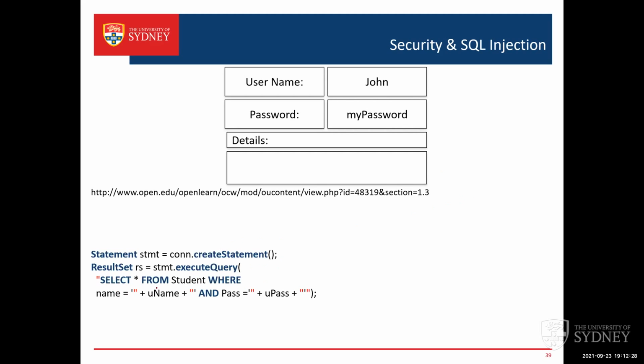So here I have select everything from student, where name equal to the name that the user is going to give, and pass equal to the password that they are going to give us, right? So once we get John and my password, this query is changed to this one. This is the actual query that is running in our database: select everything from student, where name equal to John and password equal to this password. So only one student's information will be there.